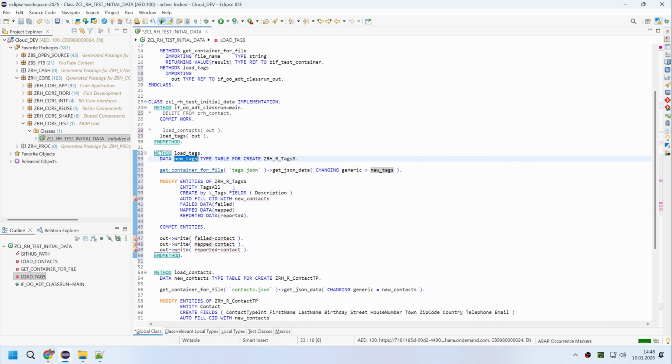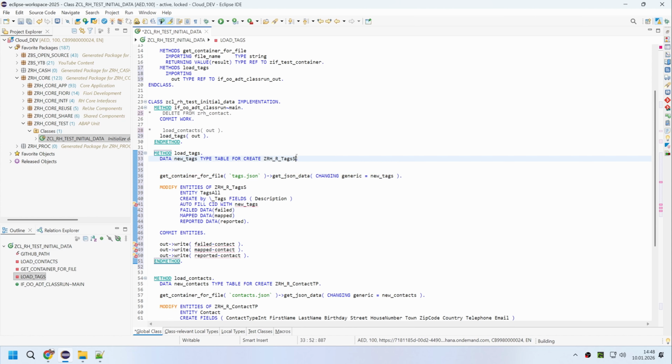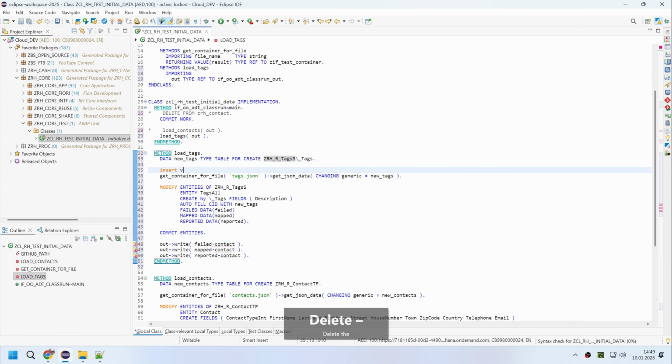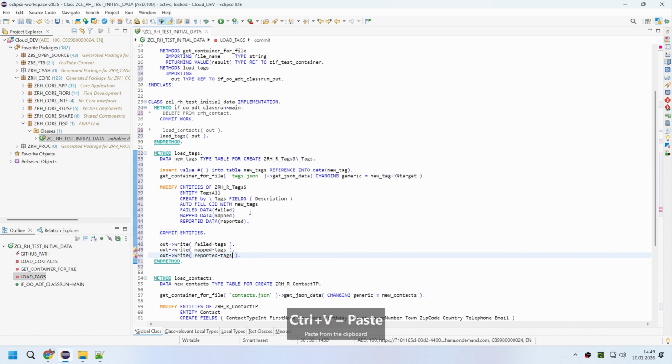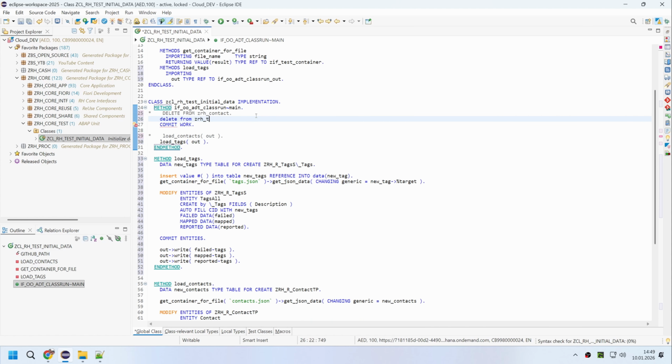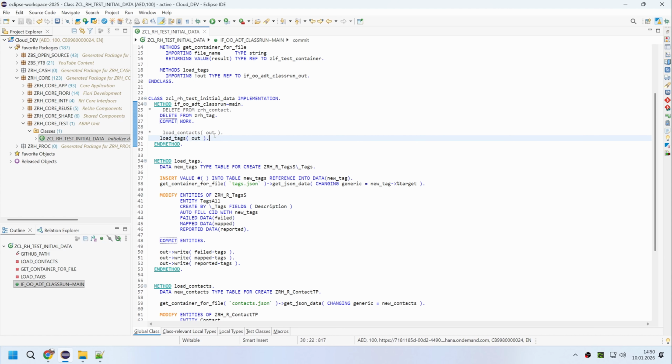Make sure you provide the correct table for the creation, because we're creating the data via an association. We also need to define our table accordingly. Next, we need to insert a record into the table. The actual data is located under target, which we need to map. We now delete the actual tables to always start with a fresh version.